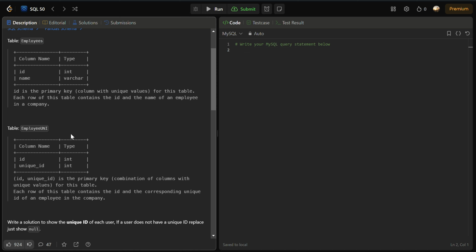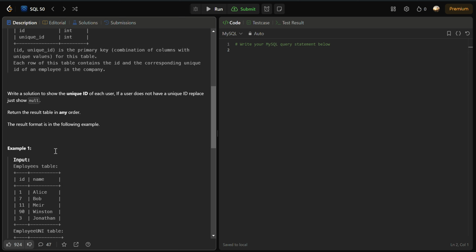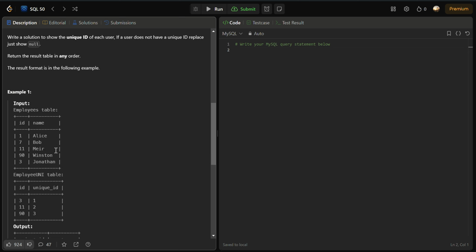Employee unique contains ID and unique ID. ID is the ID of the employee and unique ID is the unique ID that is assigned to the particular employee. So basically this ID in employee uni is acting as a foreign key that is referencing the ID of the employee table. What we want is to write a solution to show the unique ID of each user. If a user does not have a unique ID, just show null. Return the result in any order.